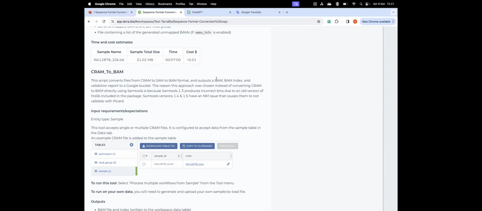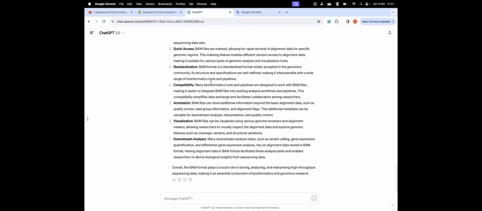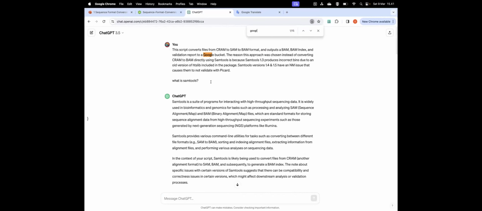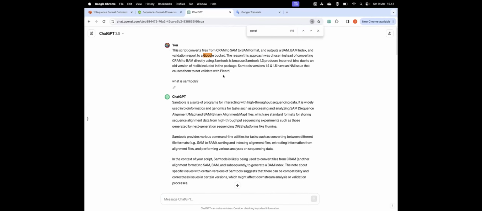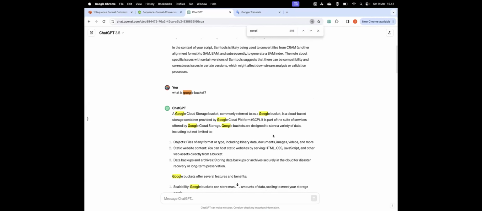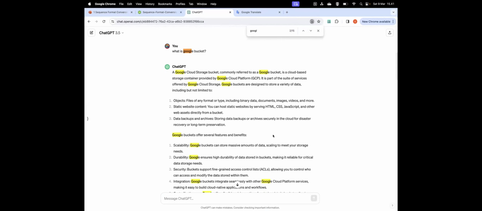Okay, so the output will be a BAM, index, and validation report to a Google bucket. What is a Google bucket? Here I use ChatGPT to explain that. So we have a personal assistant that is smart. A Google bucket is a Google Cloud Storage bucket, commonly referred to as a Google bucket. It's a cloud-based storage container provided by GCP. Okay, basically a Google bucket is a Google Cloud Storage bucket.